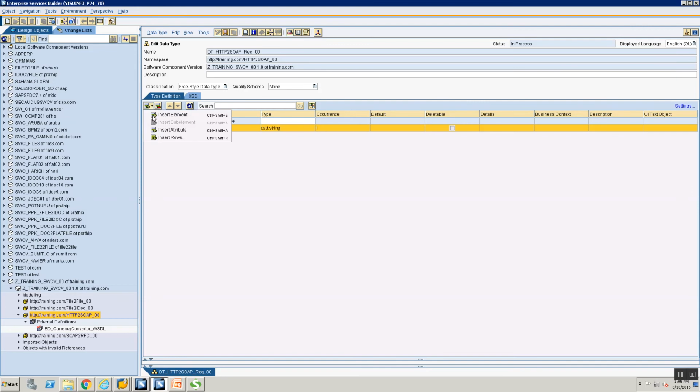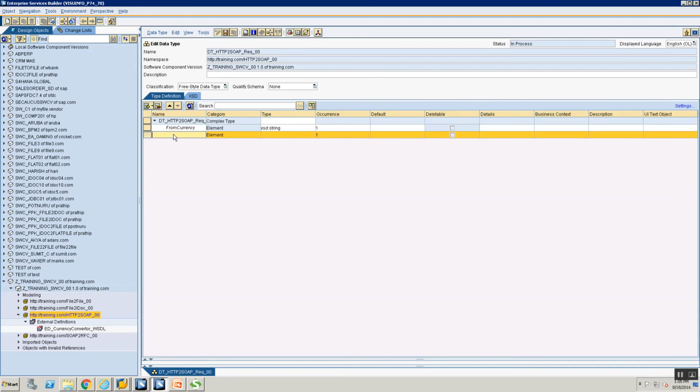Next, select insert element, to currency. Again in the drop down here, select the XSD type and make it as XSD string. With this, our data type is created. Now that our source data type is defined, let's go ahead and create a target data type.